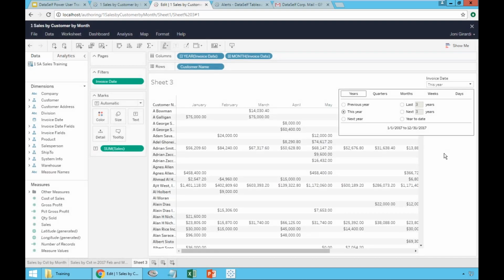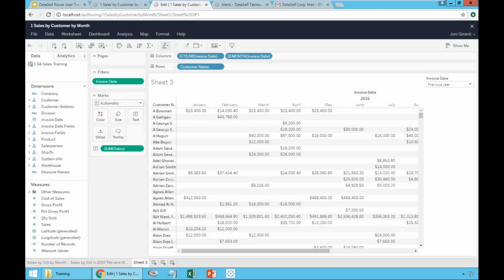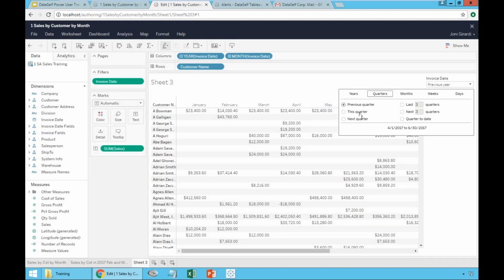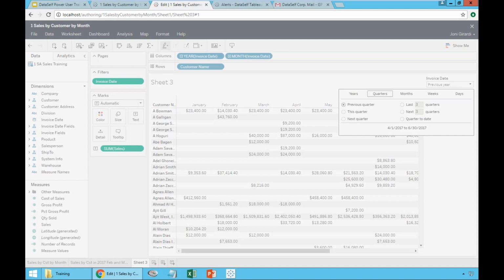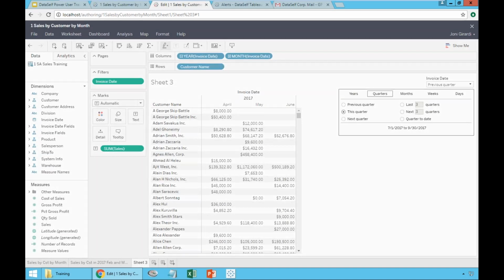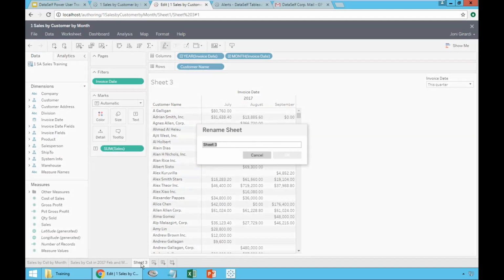This report now will always show sales this year, regardless of what year you are in. Or let's say, let me go back to this quarter just to make it a smaller report. So this report will always show this quarter. So I'm going to say sales by customer this quarter. That's it.